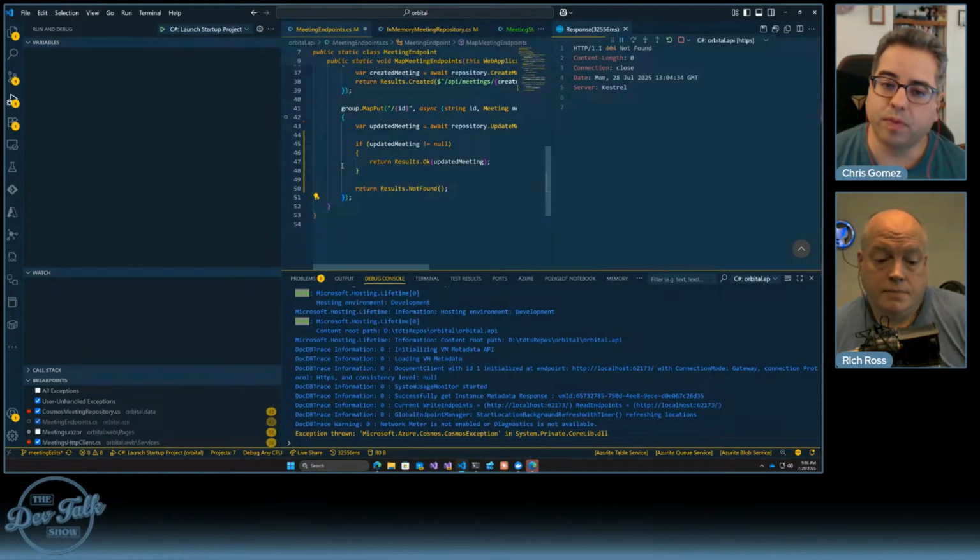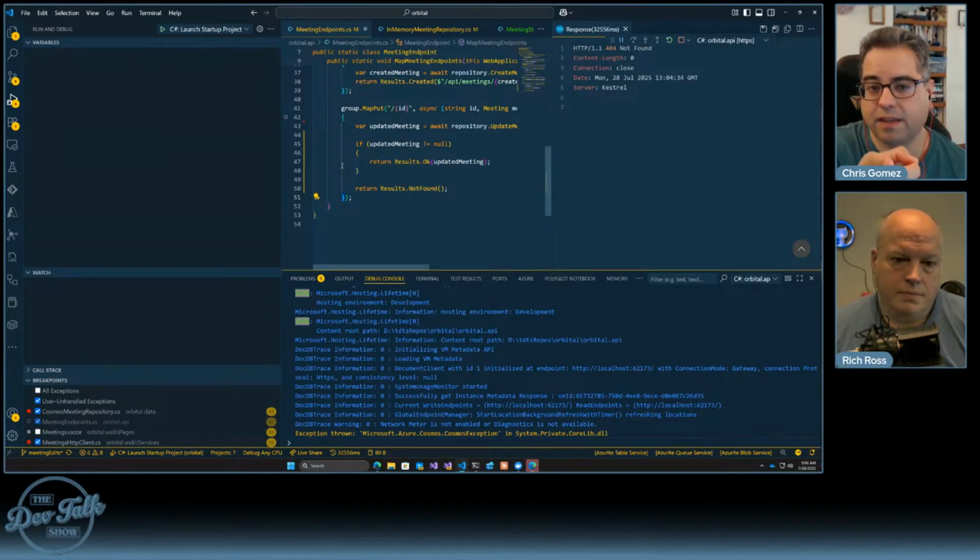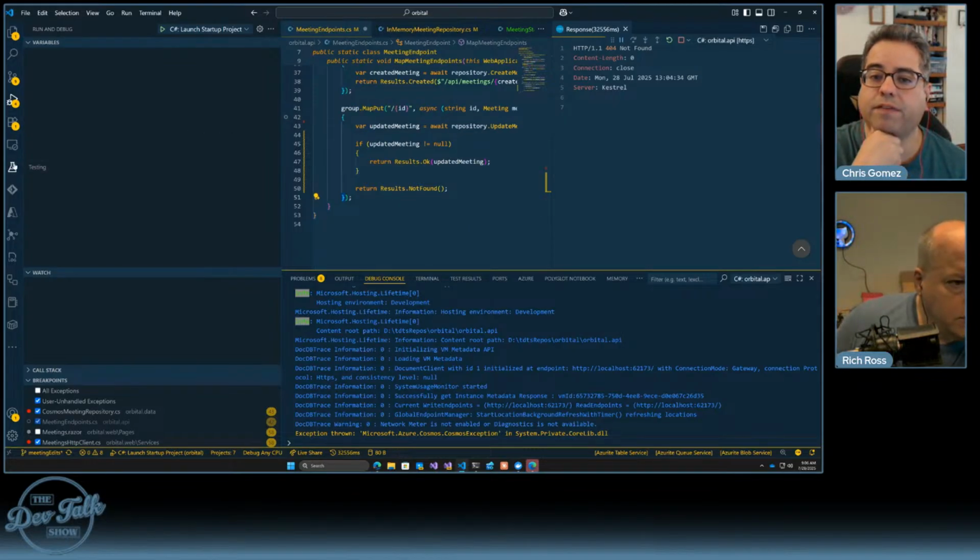Right. But I think the little beaker on the left is like the test explorer, I think, and I think it's part of C# Dev Kit.